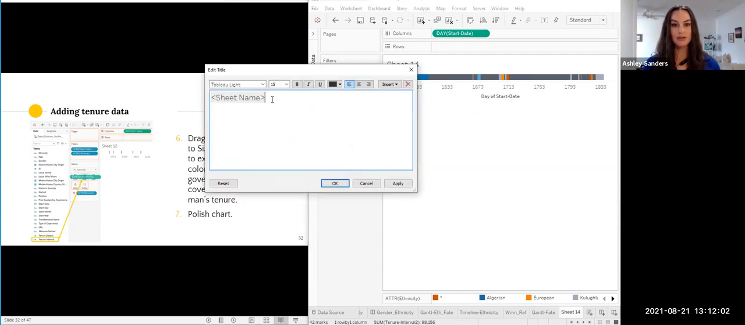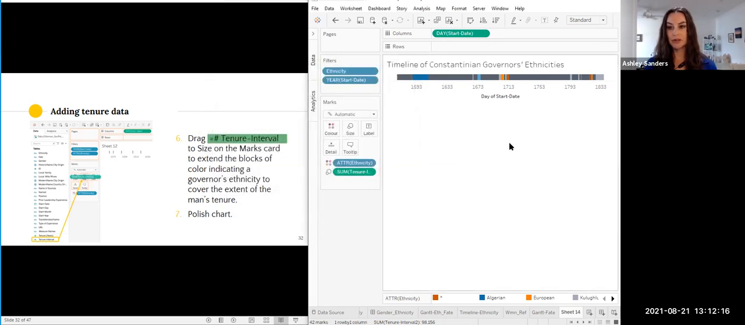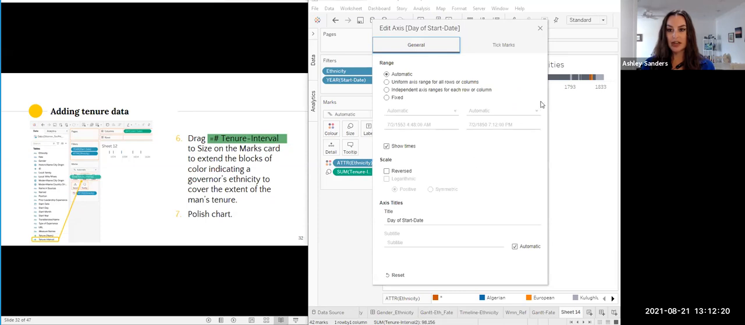So I'm going to go ahead and, as usual, give our chart a title. So this is timeline of Constantinian governors' ethnicities. Select OK. And again, we'll want to change that axis label. Right now it says day of start date. Again, you can do that by double clicking or right clicking the axis label, and that will pull up this pop-up window. And we can convert this to tenure dates.